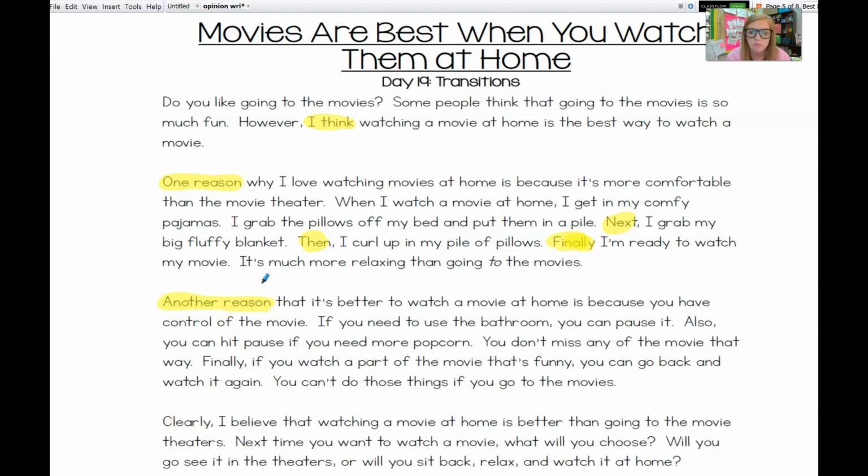Then it's better to watch a movie at home is because you have control of the movie. If you need to use the bathroom, you can pause it. Also, you can hit pause if you need more popcorn. You don't have to miss seeing the movie that way. Finally, if you watch a part of the movie that's funny, you can go back and rewatch it. You can't do those things if you go to the movies. So, one reason, and then gave our examples. Another reason, then gave our examples.